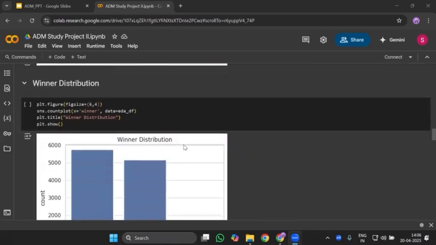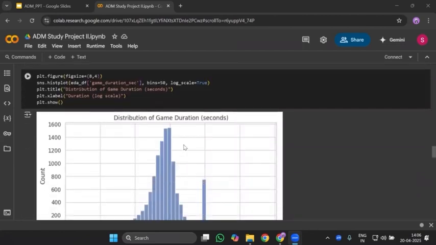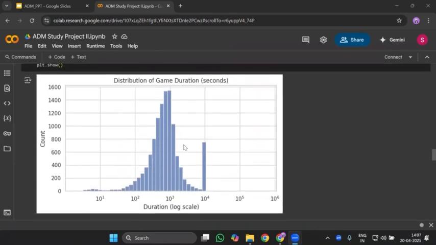Next, I plotted the winner distribution. This shows a nearly balanced spread between white and black victories, though white has a slight edge, which aligns with common chess knowledge that playing white and going first can offer a small strategic advantage. Then I analyzed how long games typically last using a log scale on the x-axis. So we observe that while most games are short, especially bullet and blitz formats, there's a long tail of longer games, likely representing rapid or classical formats.